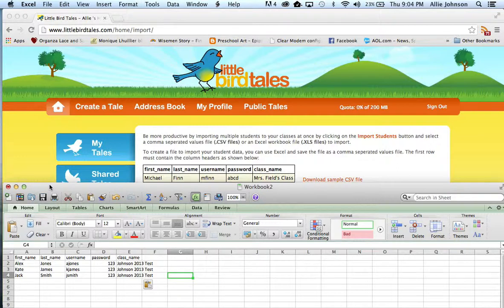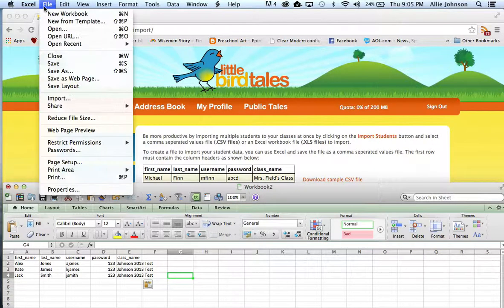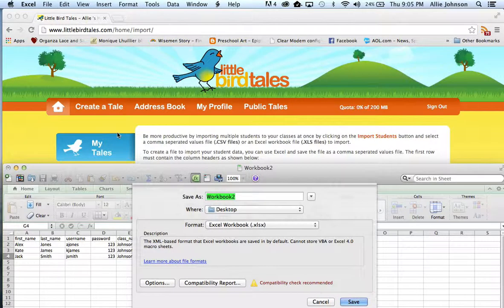And this part is also extremely important. You'll notice that there are two formats that Little Bird Tales accepts. They like the .csv file version or the .xls version. So that means you may have to change something when you are saving it. So come up to File in Excel, click on Save or Save As.